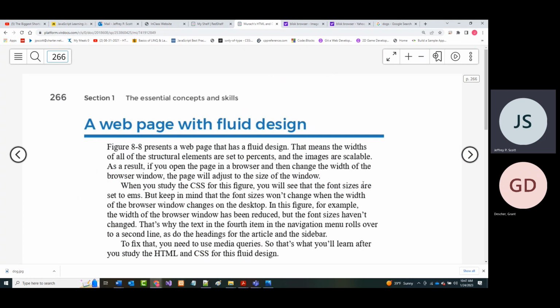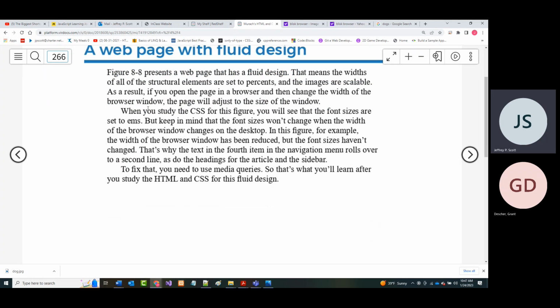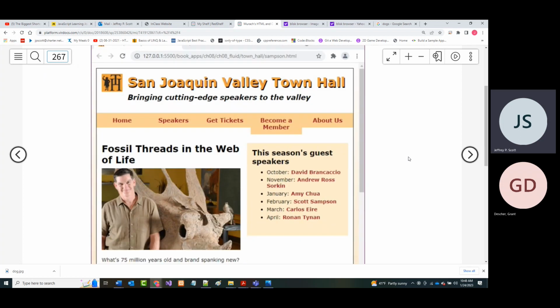So next they show you a web page that actually utilizes this stuff. It says here, when you study the CSS for the figure, you'll notice the font sizes are set to ems. It says, keep in mind that font sizes won't change when the width of the browser changes, so it may not look exactly the way you want it to look.